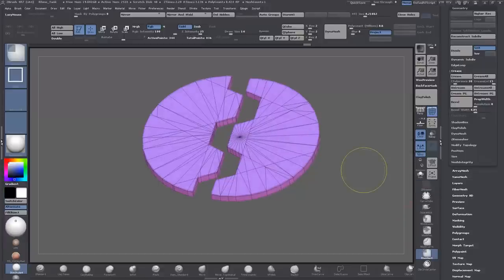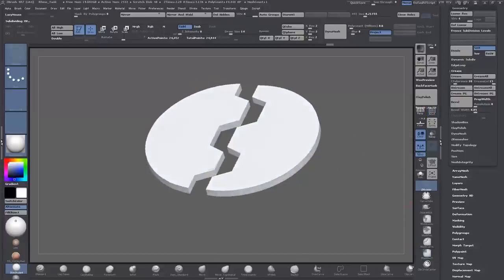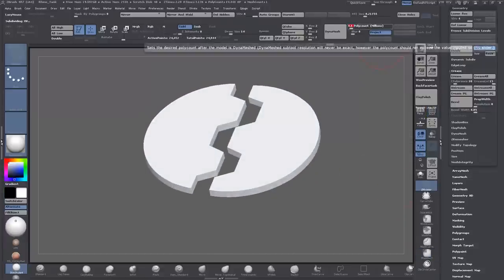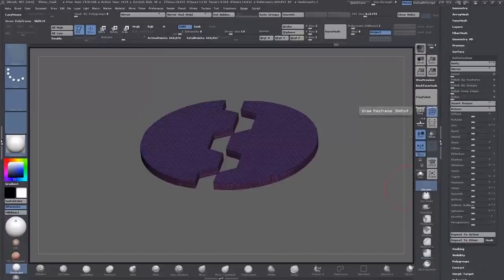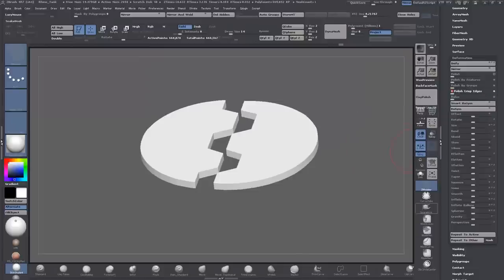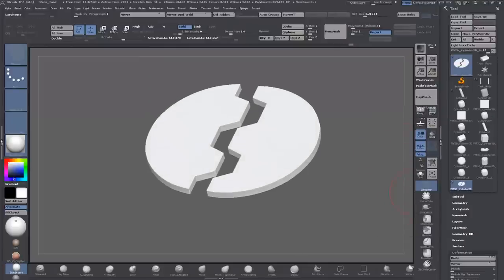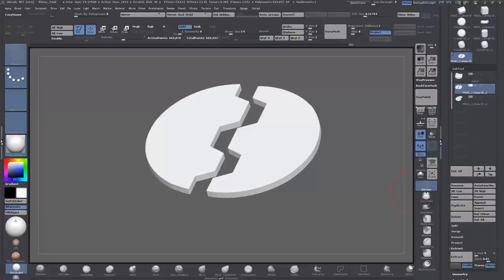And now I'm coming down and I'm going to crease and subdivide it enough times to get rid of the faceting, and then I'm just going to dynamesh the whole thing at a million using Dynamesh Master, and then I'm going to use Polish by Groups to smooth it off.